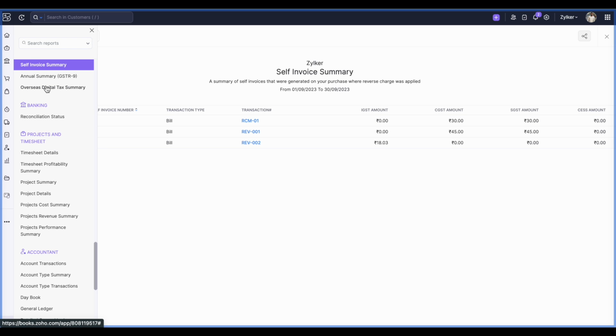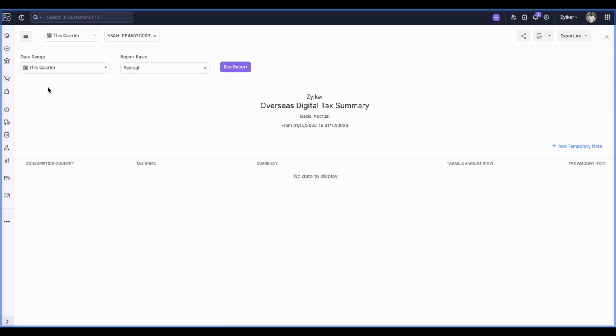We will move on to the final report for the day, the overseas digital tax summary. Now, what is this overseas digital tax summary report? This report will summarize all the taxes that you have charged for the supply of digital services, basically the sale of digital services to your overseas customers. If you wish to track these specific amounts, the taxes and the items, with a tagline of overseas digital tax summary, what are the checkpoints that I'll have to follow first?